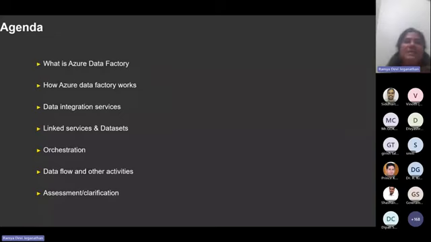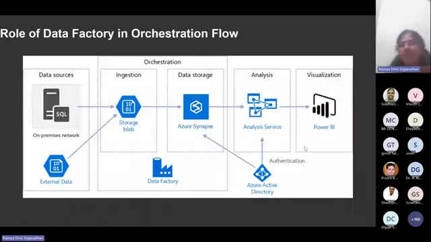Then we can see what data integration services, linked services and datasets are. Orchestration I already said, and then data flow and other activities, how the data is going to flow, and then clarifications we can have. So this is how the agenda is going to be. This is the role of Data Factory in orchestration, as I already mentioned.